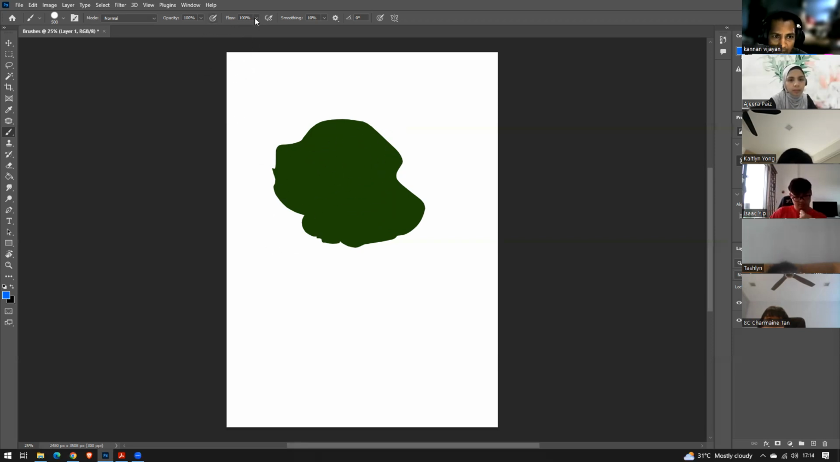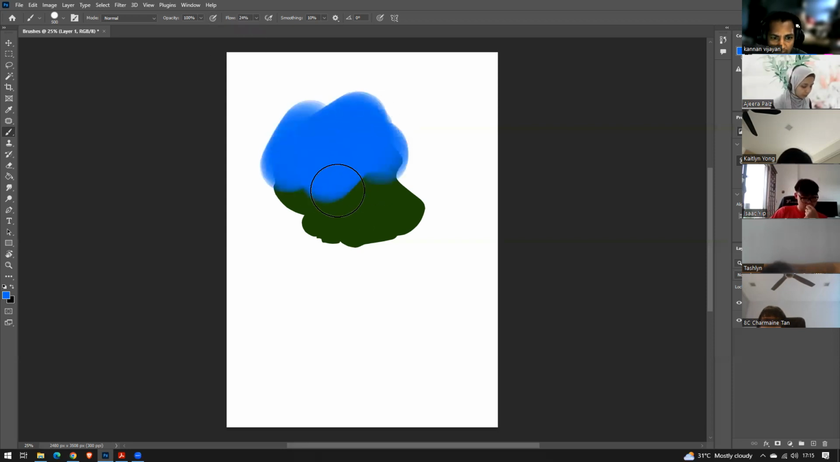Right, next is the flow. Depending on how much flow you want, as you can see, the flow gives you a little delay or decay as you paint.